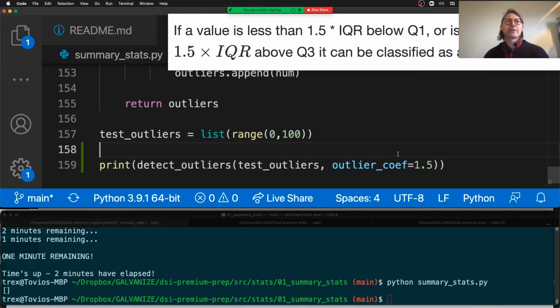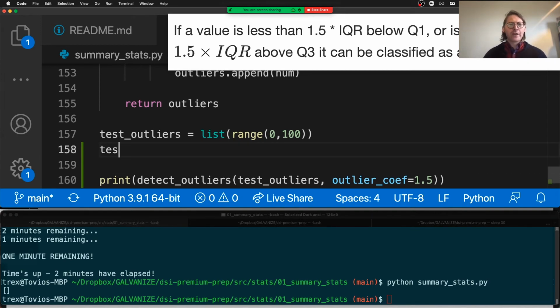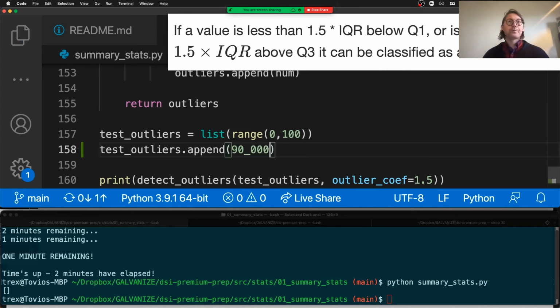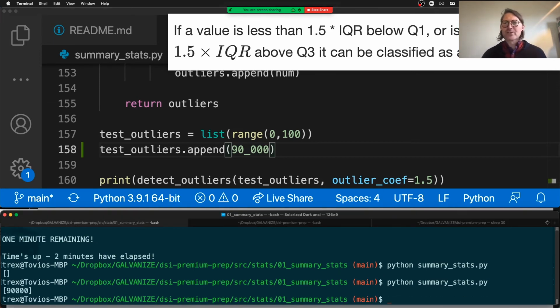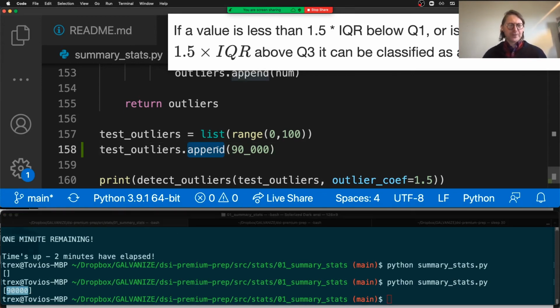Now, what happens if we append to this a large value? So let's append to this 90,000. This is 0 to 100. 90,000 does seem like an outlier, right? I think it's fair to assume that 90,000 would be an outlier, and we are getting that from the list. Well, let's put another outlier in there.